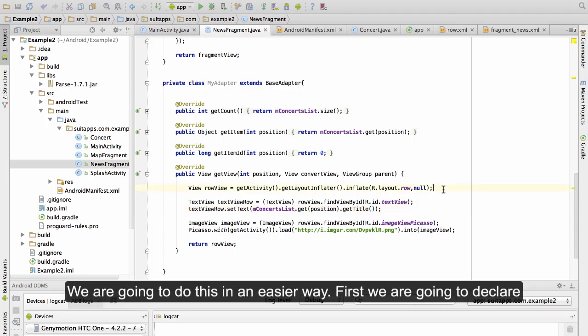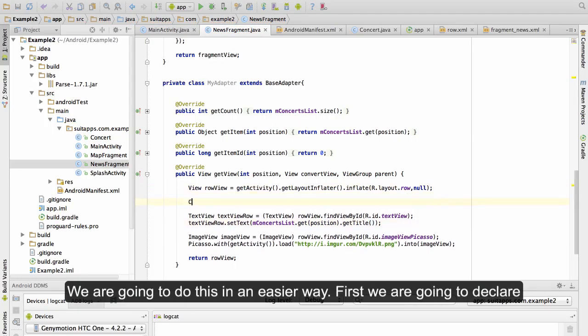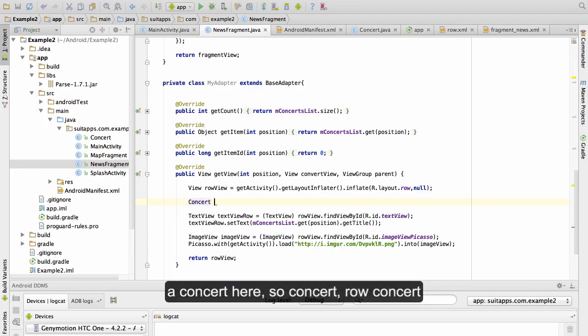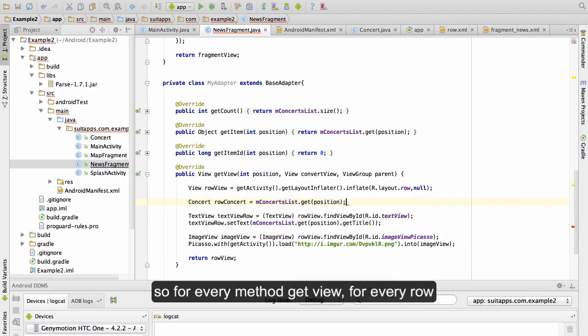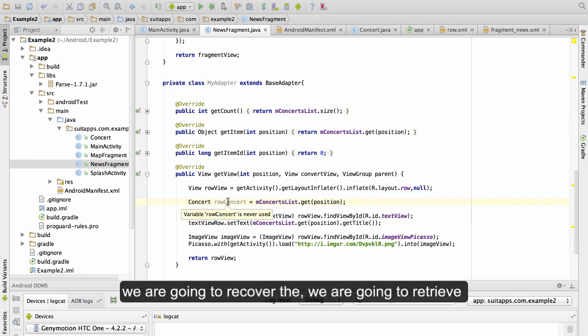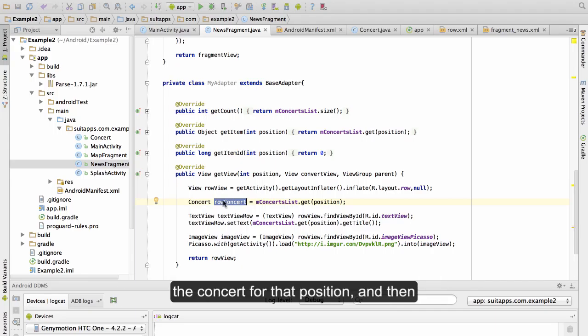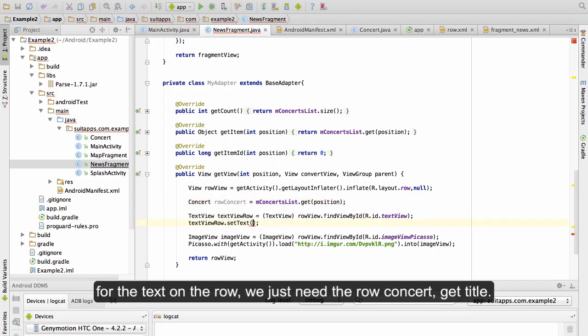Okay, we are going to do this in an easier way. First, we are going to declare a concert here. So concert row concert is equals concert list get position. Okay, so for every method getView, for every row, we are going to retrieve the concert for that position. And then for the text on the row, we just need the row concert get title.